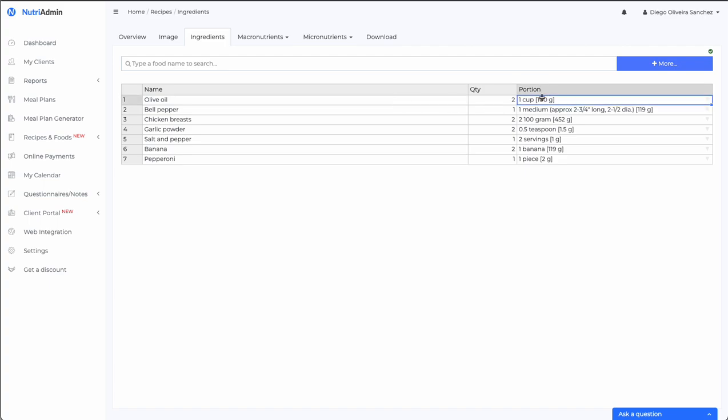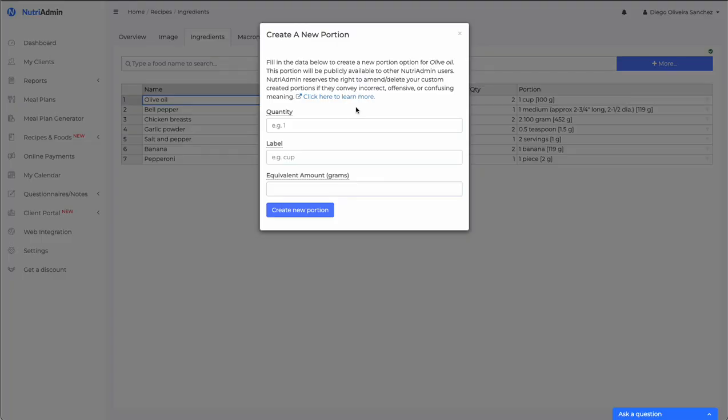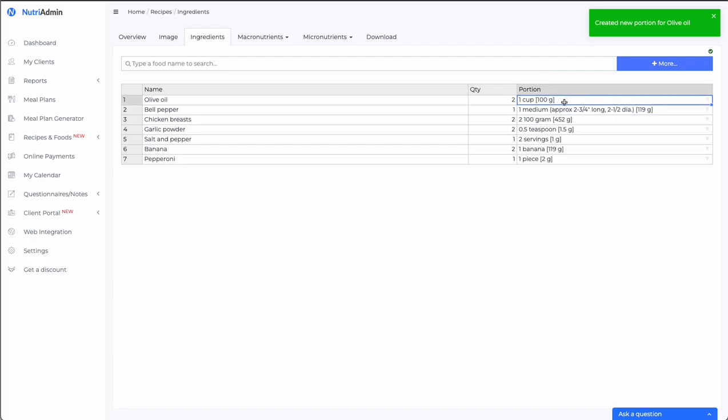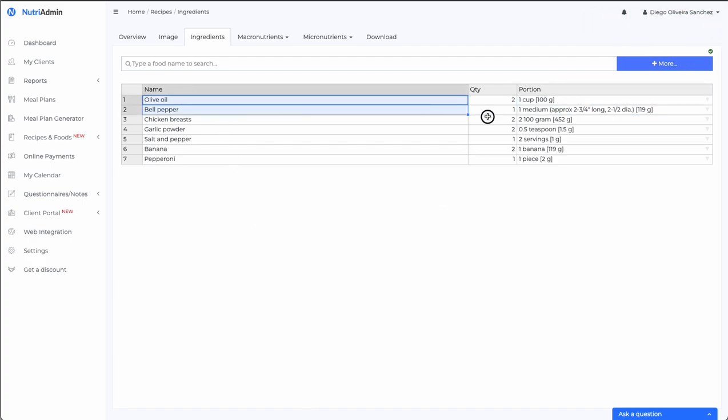And now if the portion you want is not available here, you can always just right click and create a custom portion. So let's say I can say one custom portion and just give it an amount, and this will create that, and then I can select it in here. Now, this is how you edit the ingredients that are in here.